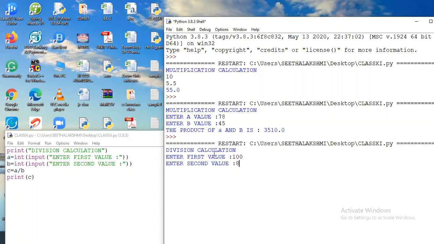Now a value is what? 100. Okay. b equal to, see the code on the left hand side. b equal to int of input enter second value. We are getting the second value, that will be stored in the variable b. Okay. Now b is storing 8. Have you understood? So say yes or no at least. Yes, sir. How do I understand whether you got the point or not?